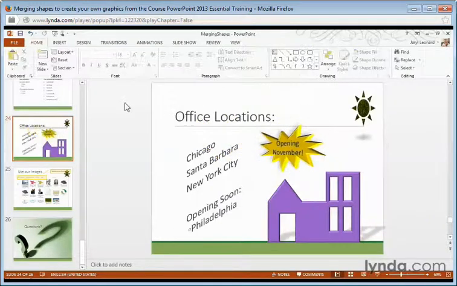And that's not bad for just a few minutes worth of work. So as you can see, PowerPoint is a really powerful program to create your own icons, logos, and even perform any small graphic artwork that you need done for your presentation.